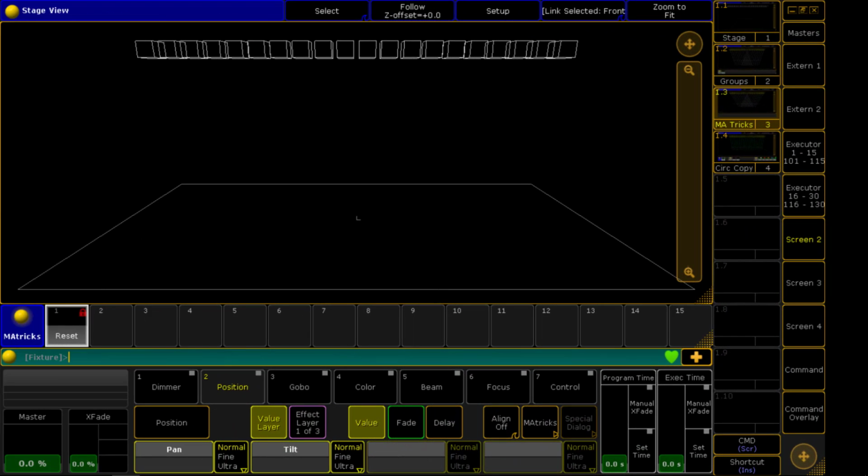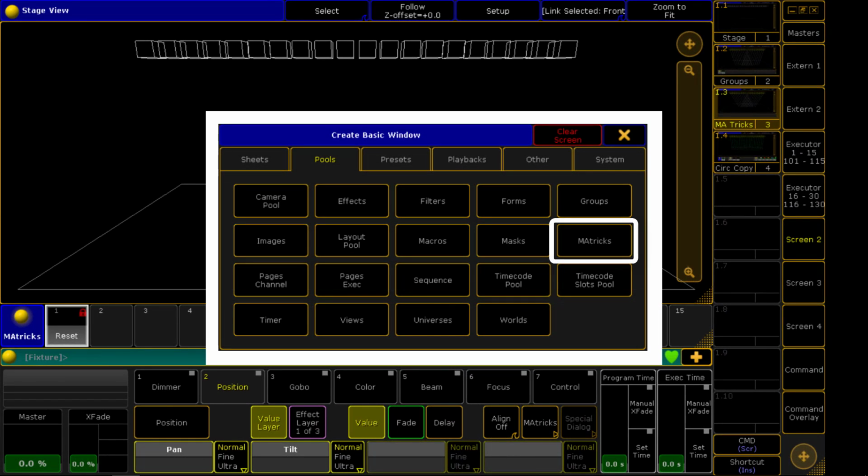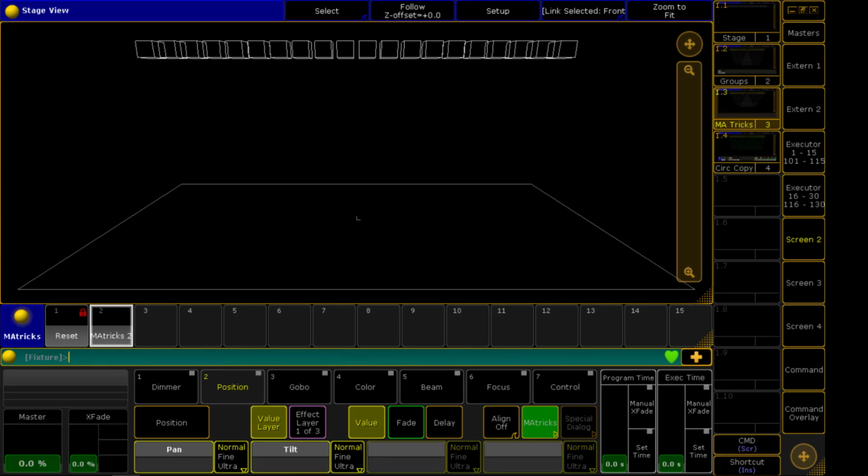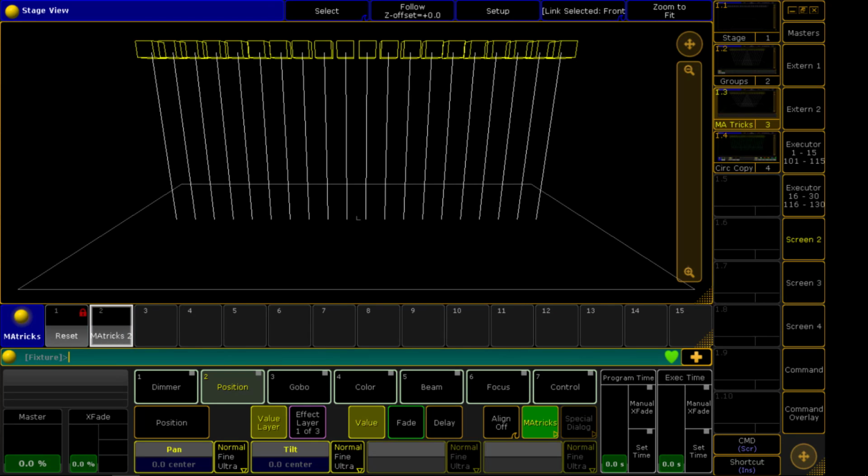Next, I want to look at storing MA-Tricks. There is a pool for MA-Tricks. If you create your MA-Trick, and when you're happy with it, press Store, and an empty key in your MA-Trick pool, it will store the settings. To use them again, select your fixtures, press the MA-Trick button, and it will apply the MA-Trick. You can then use it on your fixtures.